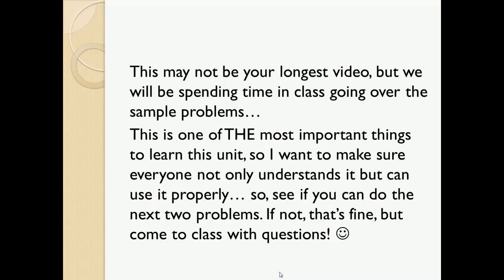So just remember, this is one of the most important things to learn this unit. So I want to make sure that everyone not only understands it, but can use it properly. So to kind of see where you're at with it, see if you can do the next 2 problems. If not, that's fine, but come to class with those questions.